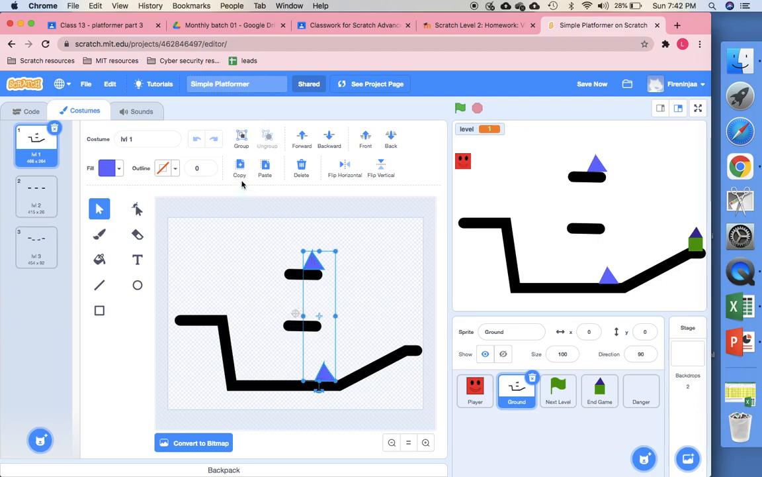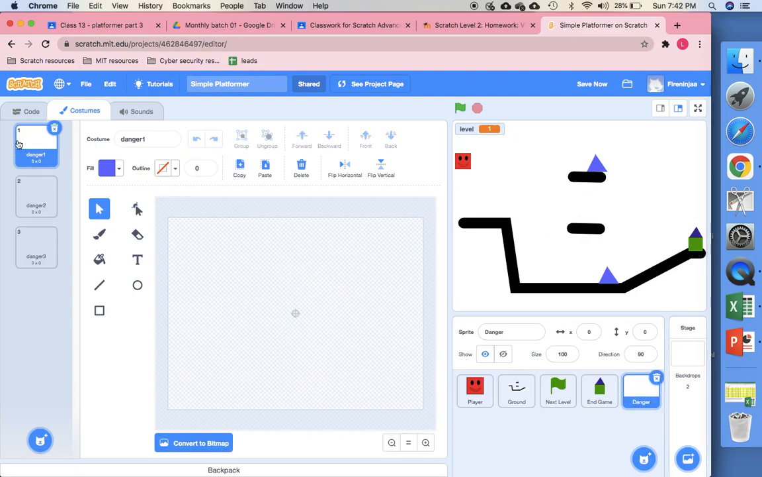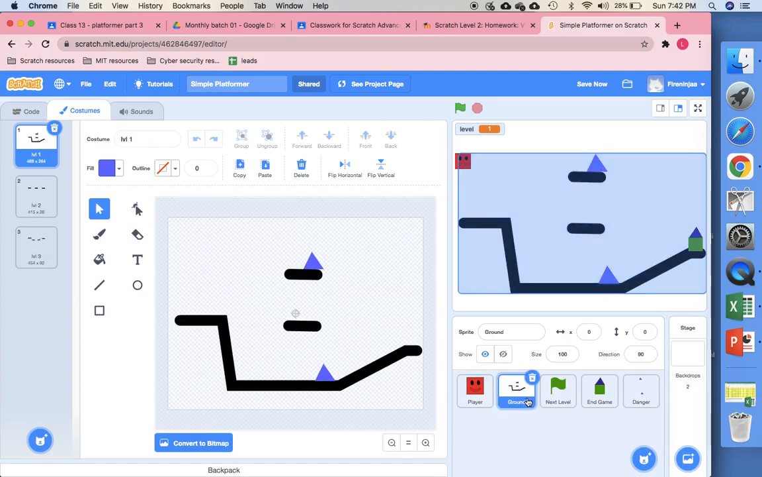Now click the copy button. Now come to the danger. Go to the first danger, danger 1. Now you paste. Now don't move this. It should not move anywhere. What has happened is this has now become a separate sprite, but it will come exactly at the position where you want. To choose the position, you made it in the ground and then you are transferring it to a separate one. Now after putting it here, go to the ground and here you can delete.